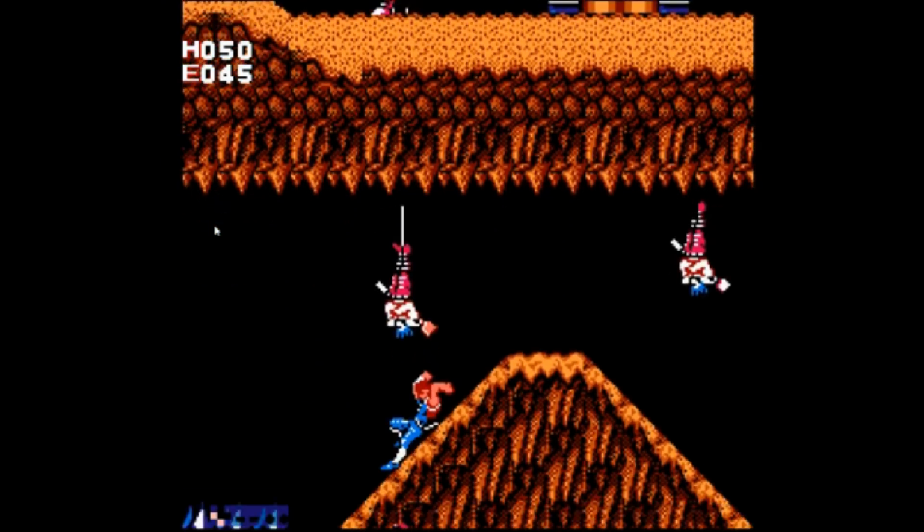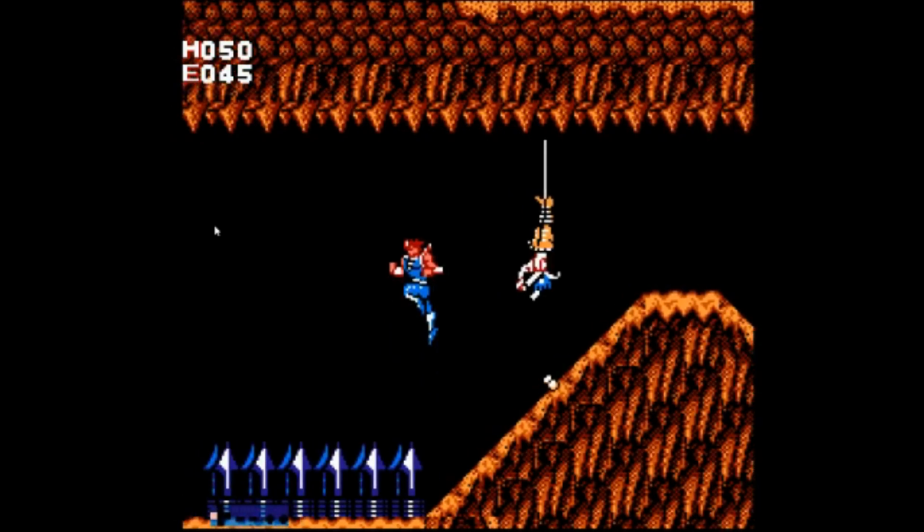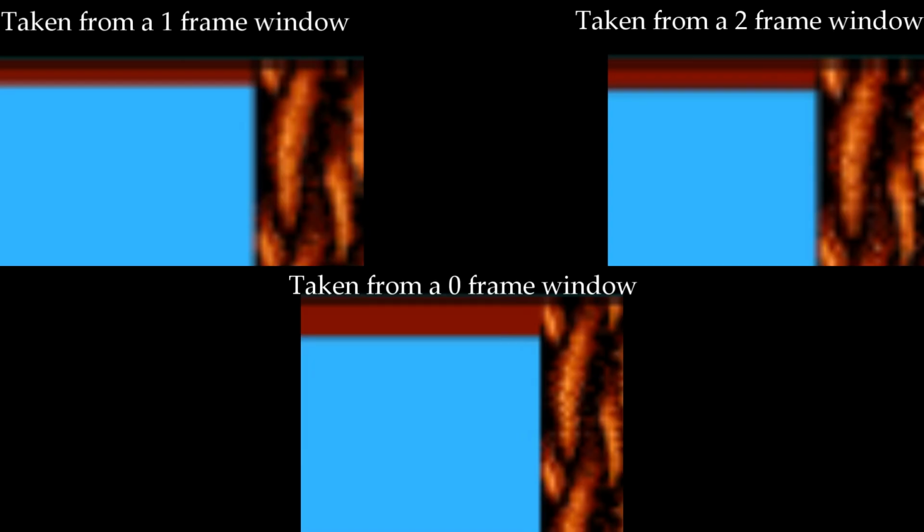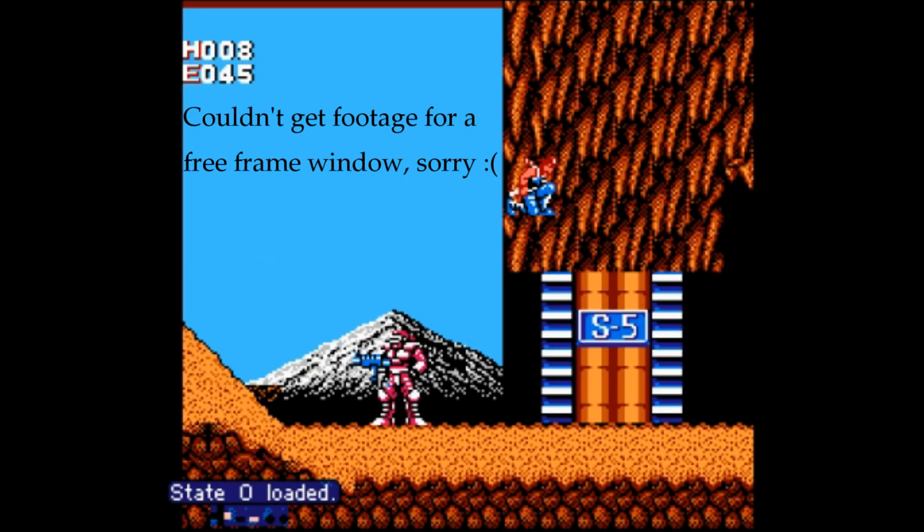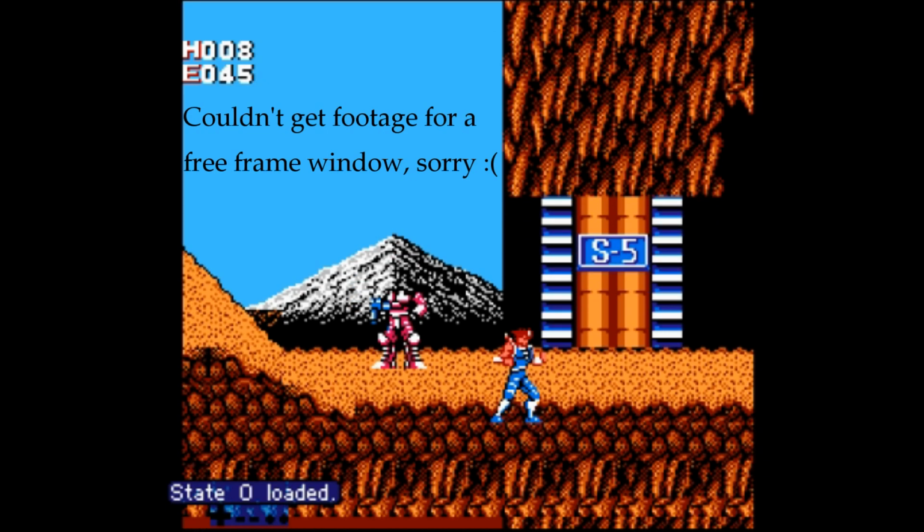While you're zipping up the wall, there's a variable number of frames to react. Depending on how thick the brown line is on the top of the screen, you have a different amount of frames to press left. There's a 0 frame, a 1 frame, a 2 frame, and a free window. The free window will exit you into the room below without any input, but this is very rare.